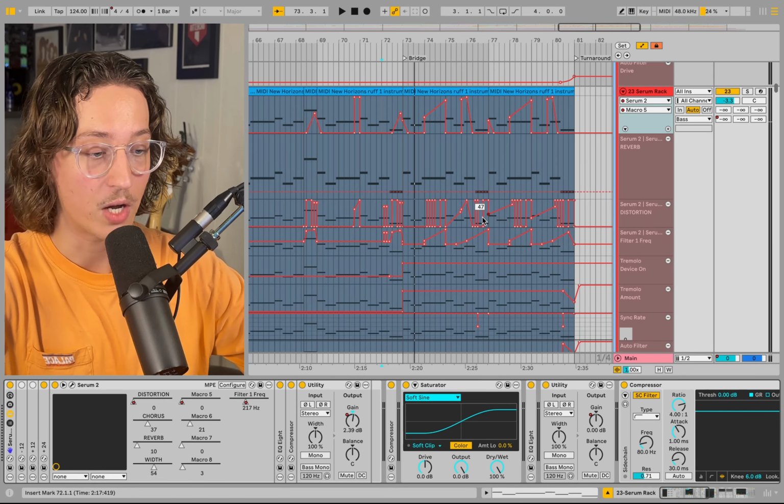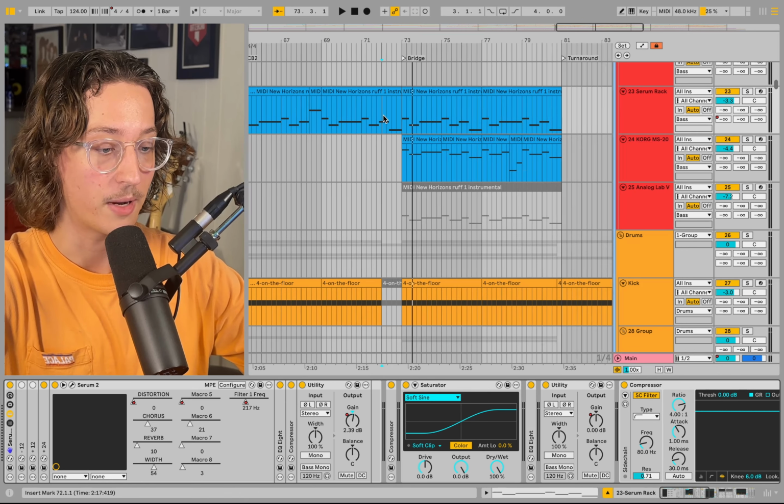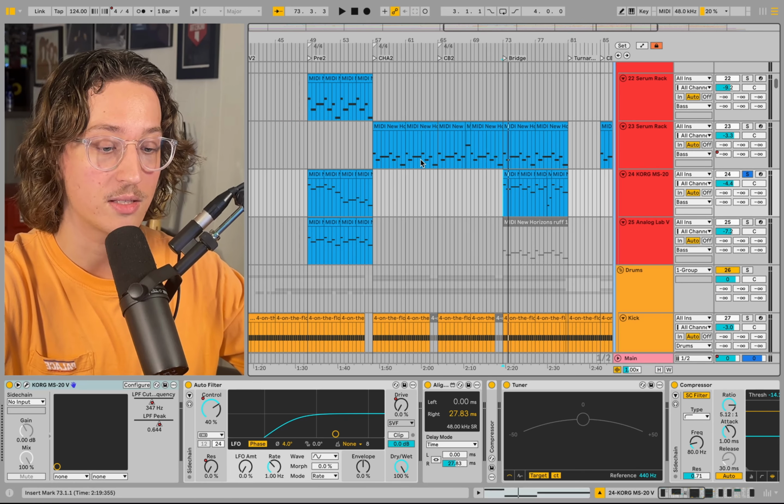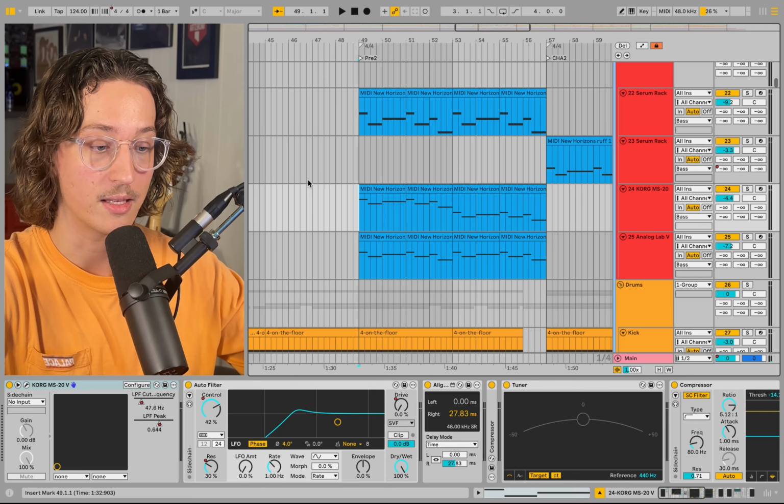It looks like a lot of automation here, but it just feels more right to me to do it that way, and it feels more controllable for my eyes. I want to show you a couple more bass sounds here in this song, and I think the best place to show you here is in the second pre-chorus.